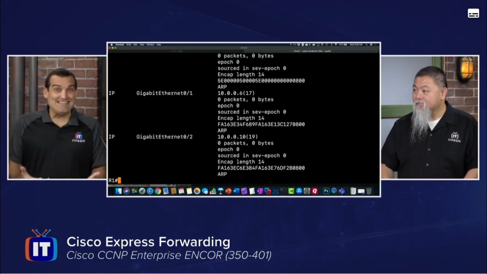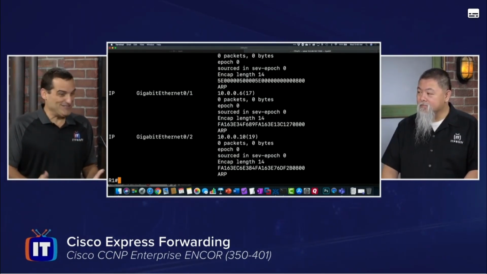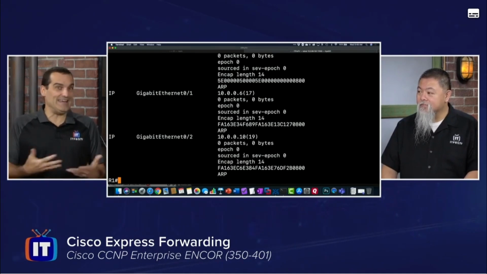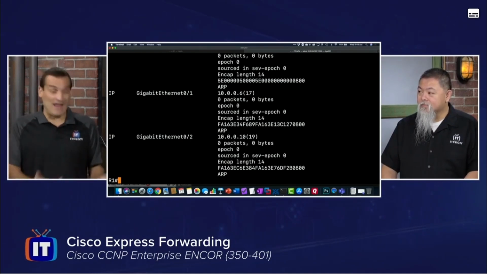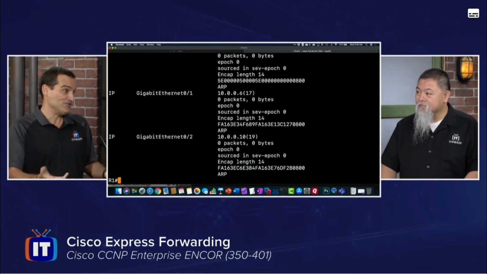The device needs that MAC address information. It needs that prefix information. So we're providing it in the hardware ASIC with everything it needs. And we're using the old school routing table and the ARP cache to do that.